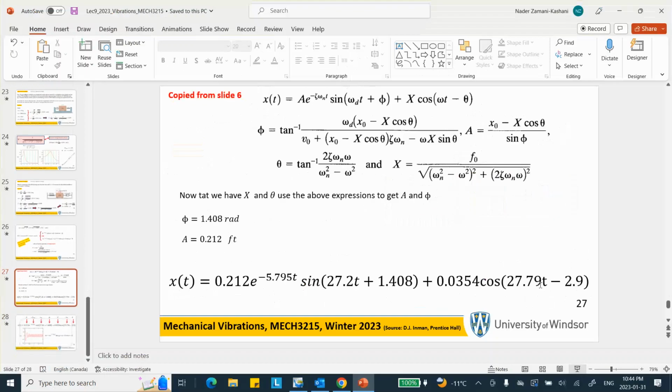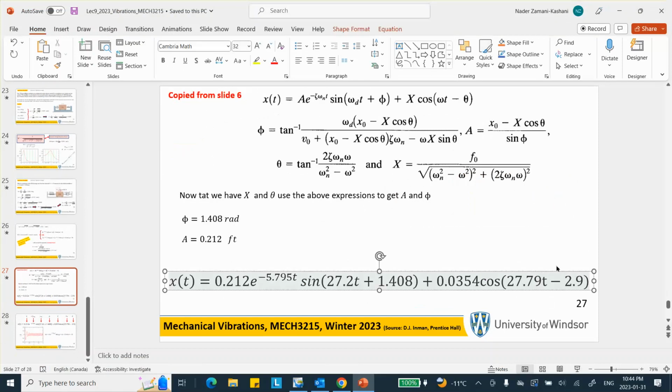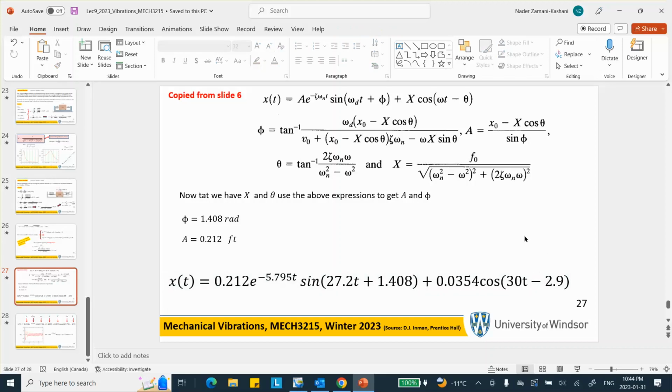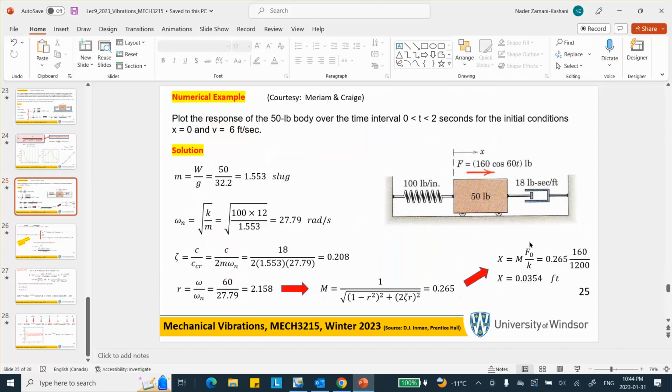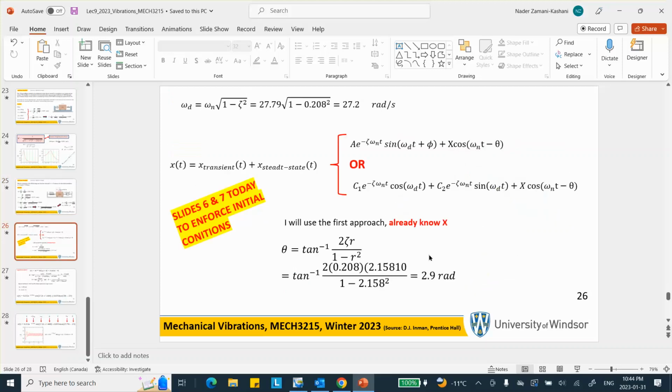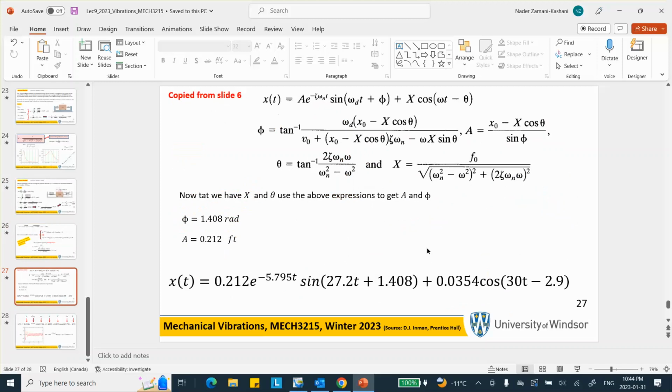Let's see if I can fix this. This should be 30, because I believe the driving frequency was actually 30. Let's go check it. It's 60, not 30. 60, right there. Let's go fix it. Yeah, this should be 60.